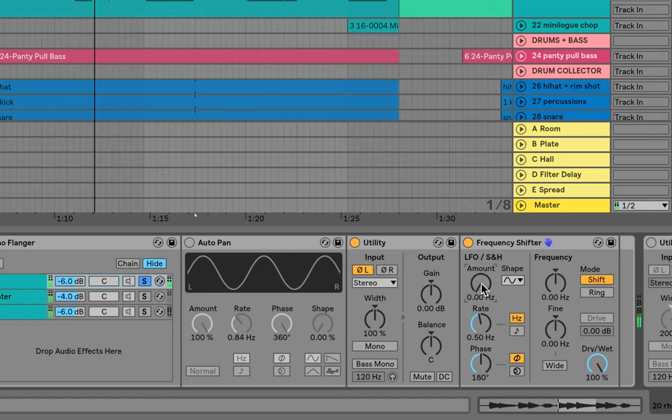In the last step, I added an instance of auto pan. Set the amount to 100%, rate to 0.84 Hz, and phase to 360 degrees to effectively fade the signal in and out periodically.